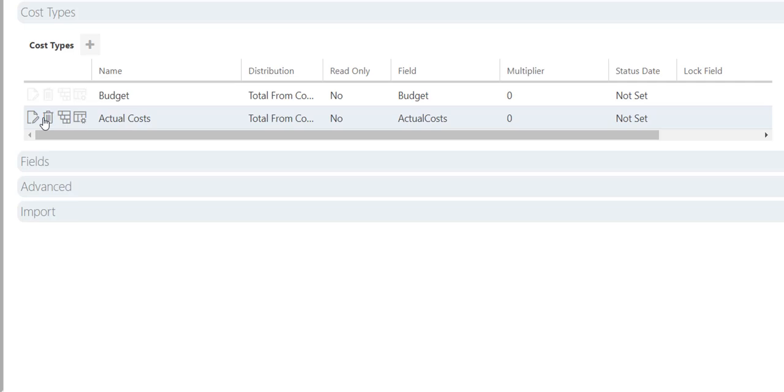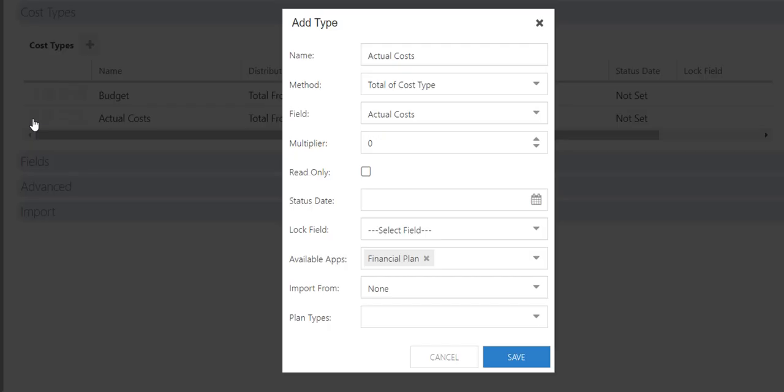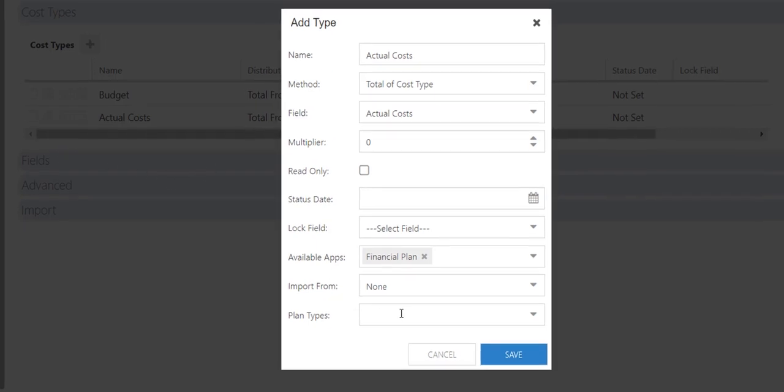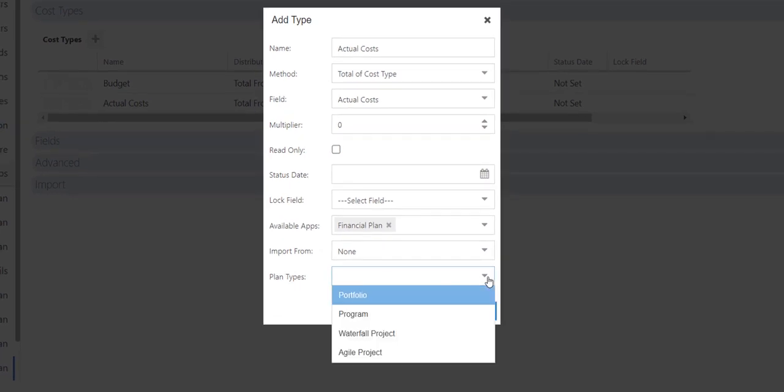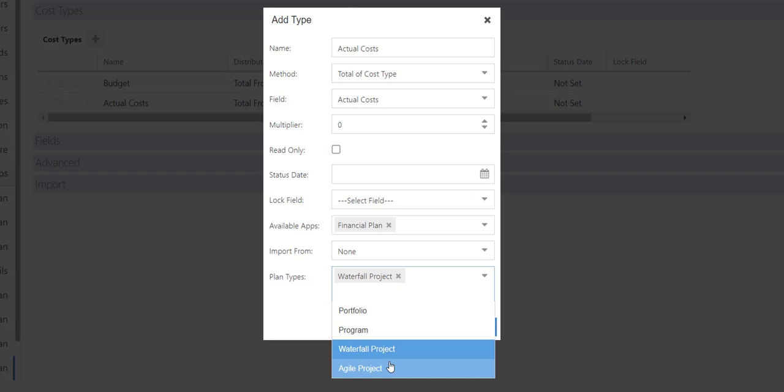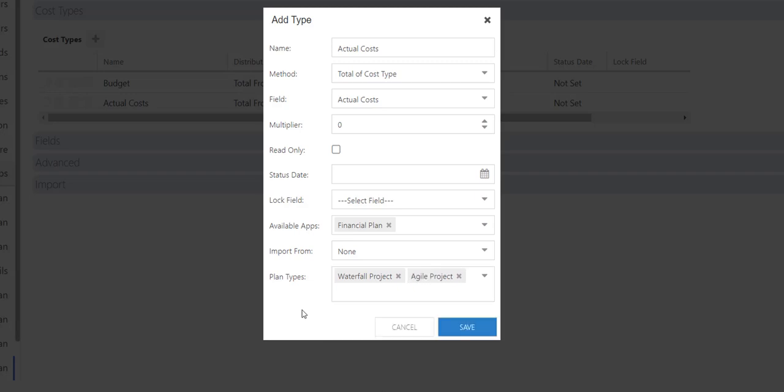Here's an example where if I go back and edit this cost type, perhaps we did budgeting at all of our levels for plan types, but for actual costs, we only track them at the project level. So for plan type, I will go ahead and select Waterfall Project and Agile Project, since perhaps we don't track actual costs at the portfolio or program level, but we allow those to be summed up from the children projects. And then when I'm done, I click Save.